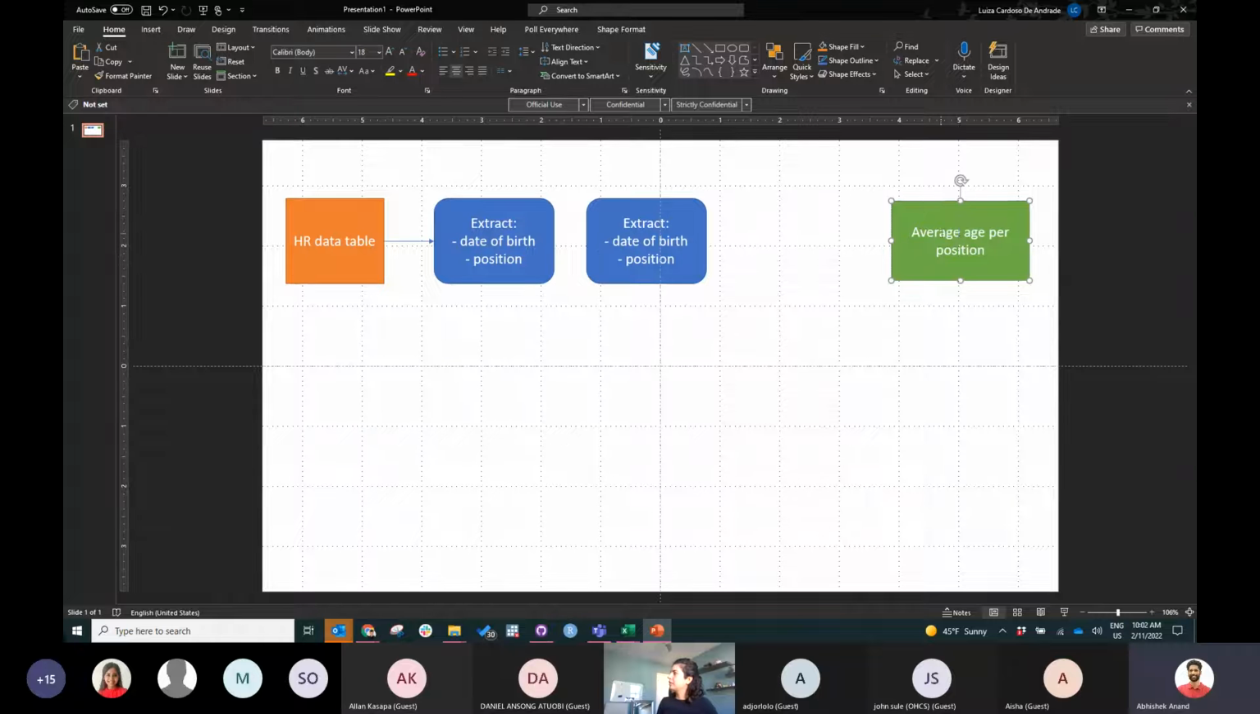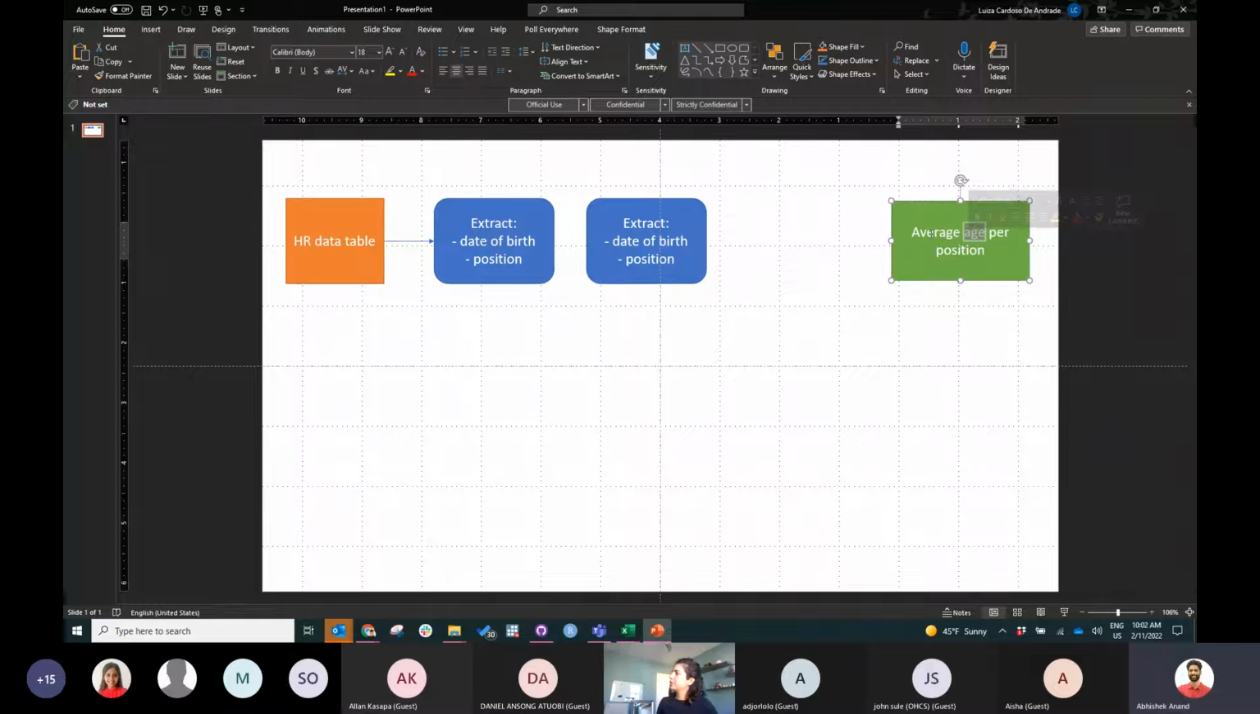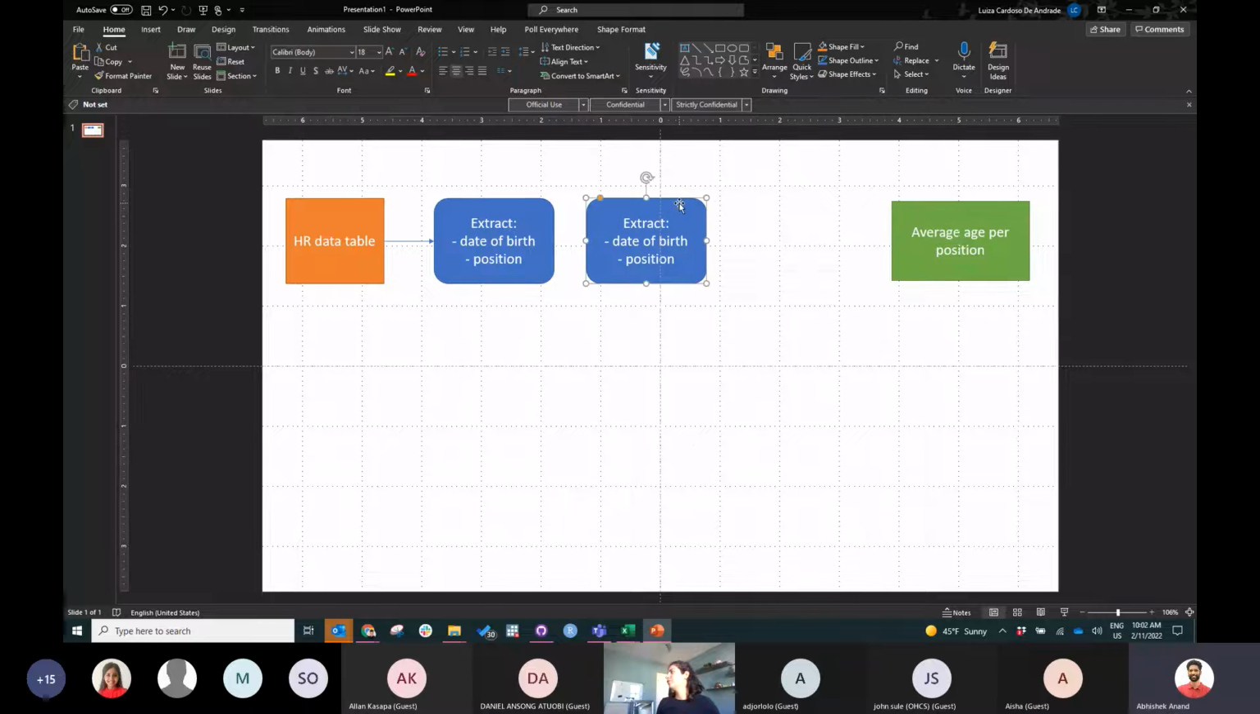I want in the end to calculate the average age per position. So starting from the date of birth, I need to calculate the age so I can get the average age. How do I do that? I know it's a silly question, but we are trying to write down all the different steps that we need to take in our data work process here.